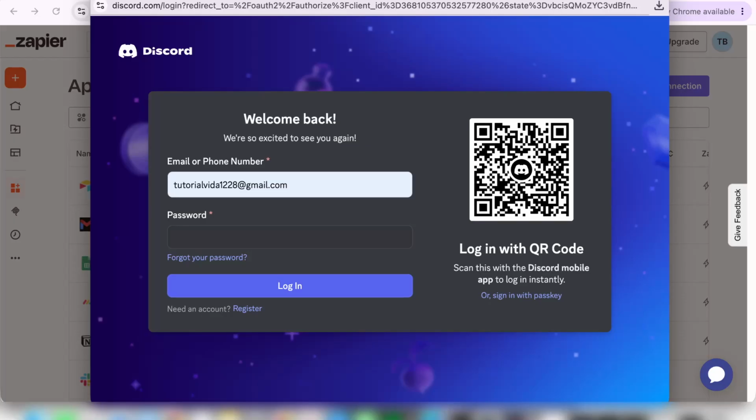By following these steps, you've effectively connected Discord to Zapier, which is a fantastic way to enhance your productivity by automating processes across your favorite apps.